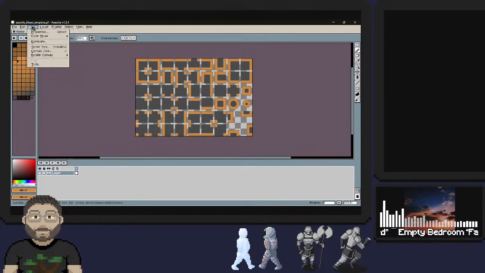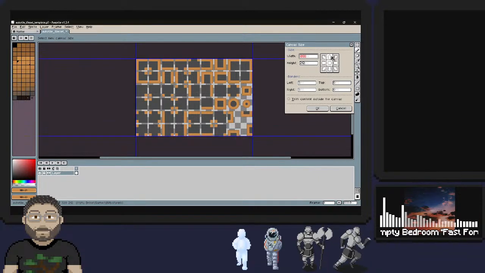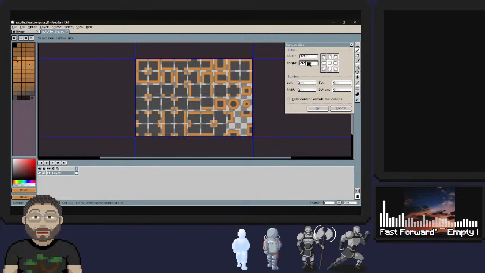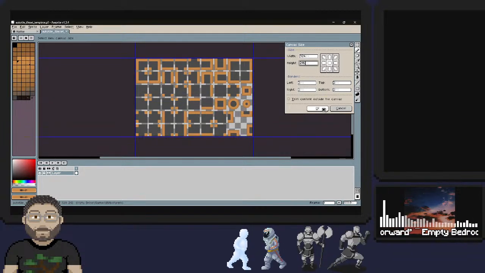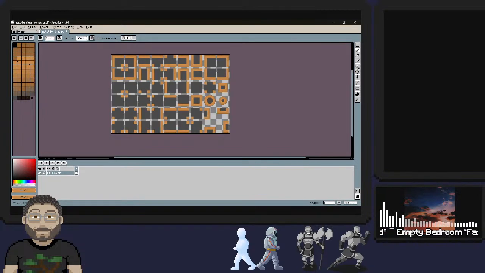So, sprite, canvas size. So we're gonna go for the middle, and we have a 2 on the top and 2 on the bottom. So it's gonna be 324. Or that was width, but that's still the same thing. And then 6. Okay, that actually wasn't that hard.